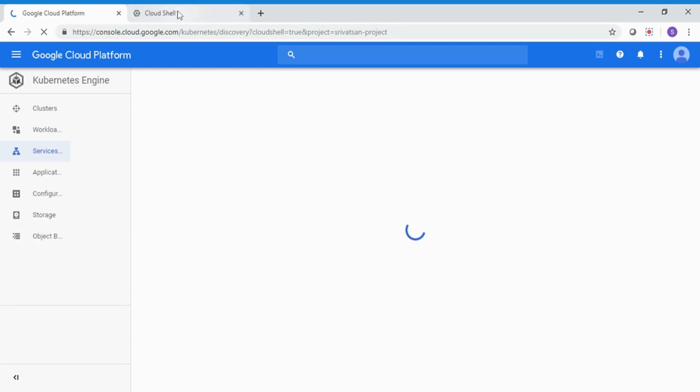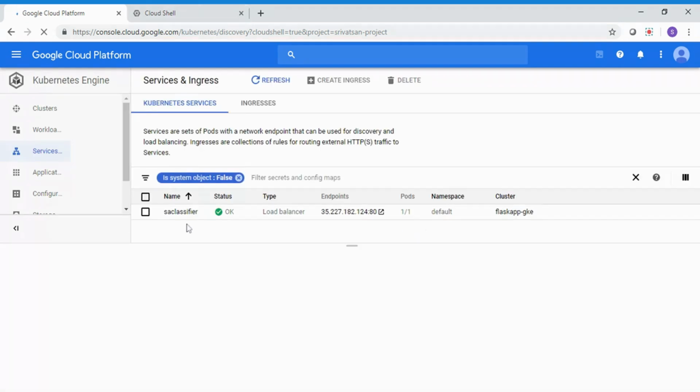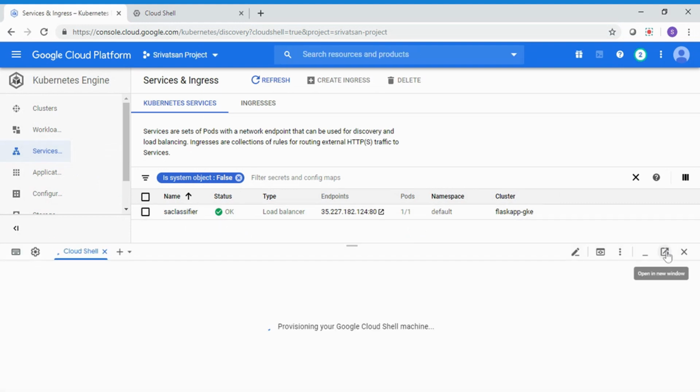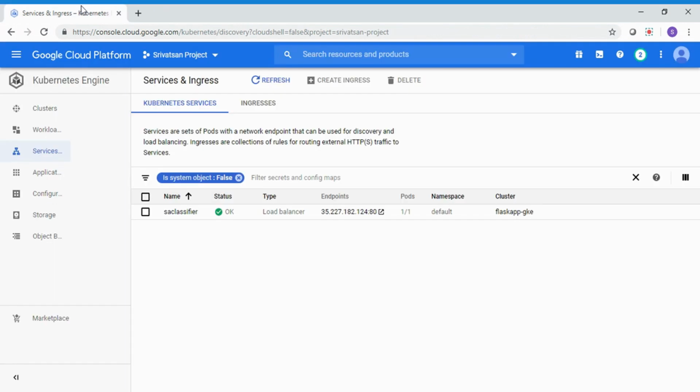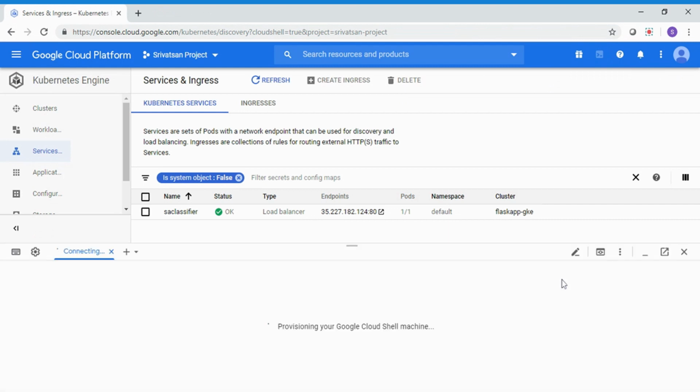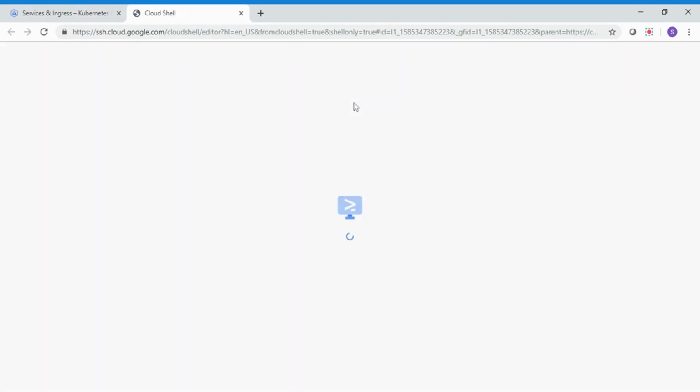So now the service is created and saying OK status and load balancer. Now basically what I'm going to do is, just a minute. Let me open the Cloud Shell again, because I refreshed the screen. So in order to start the Cloud Shell, I'm going to say activate Cloud Shell again, and I'm going to expand it to a new screen.